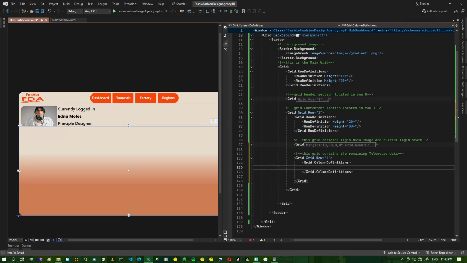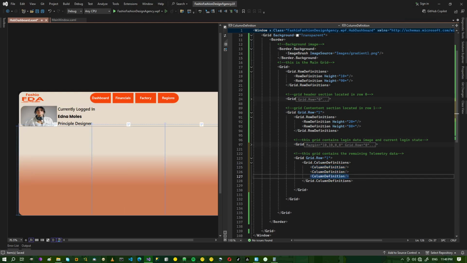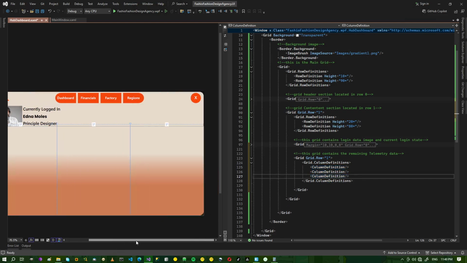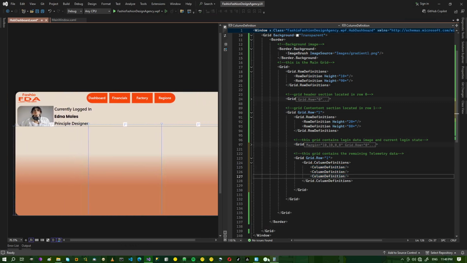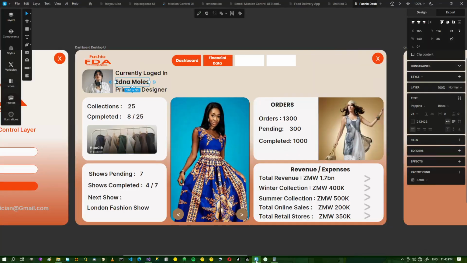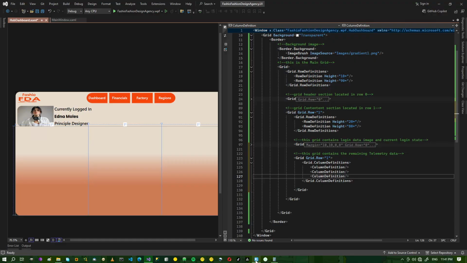So just close that. And then column definition. So just close that for now. Then let's duplicate that. Okay, so there are 3 columns there, so I can literally see them. Okay, the column towards the end is slightly bigger. Let's say slightly wider.